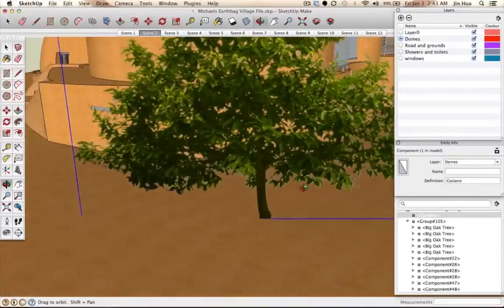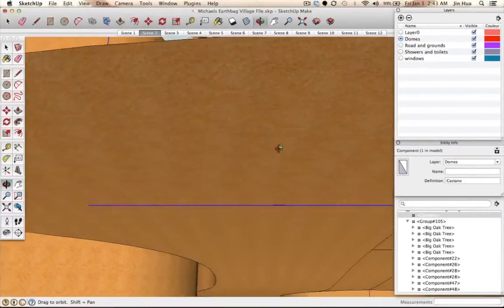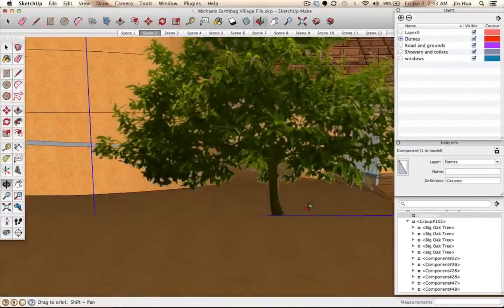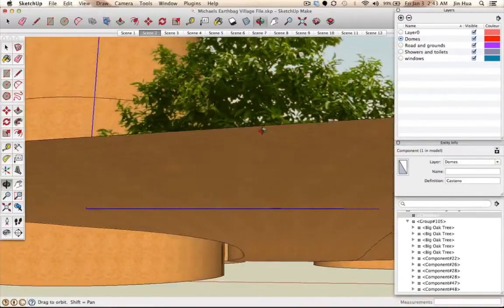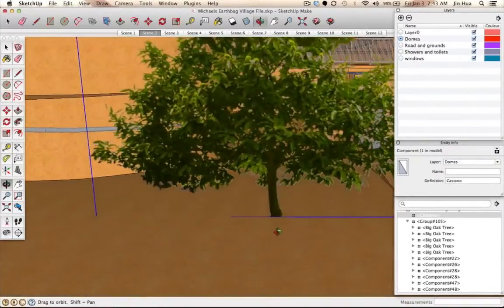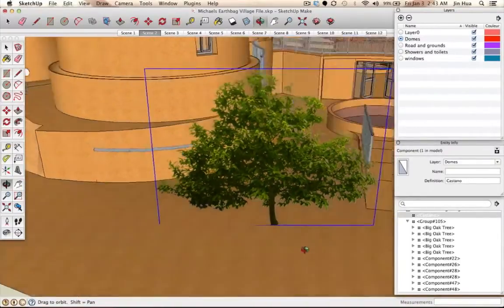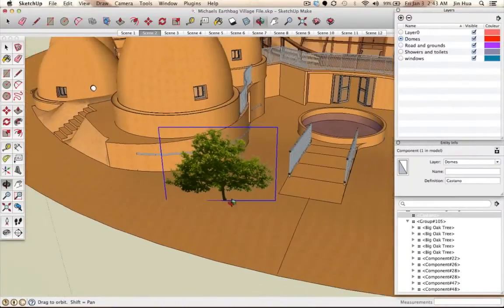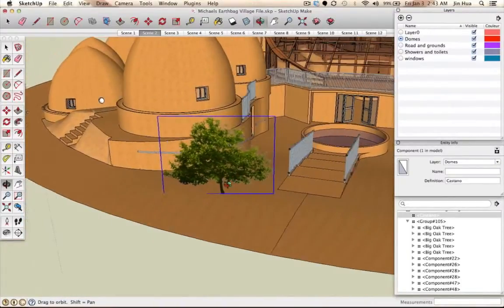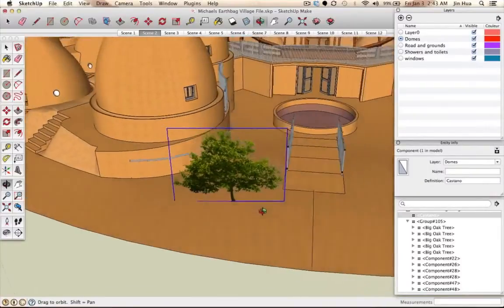Okay, use the orbit tool, move it around, go underneath the ground to make sure that it's not going through that ground or anything like that. So now that is exactly where I want it. So that is how you play around with this tree.